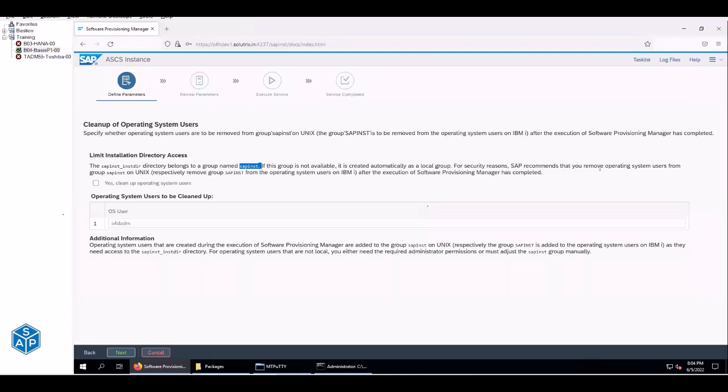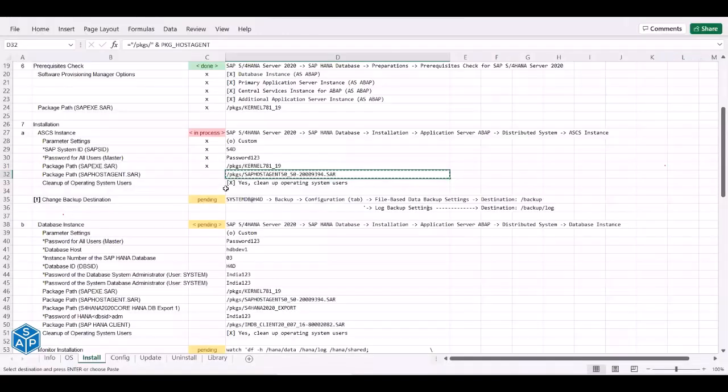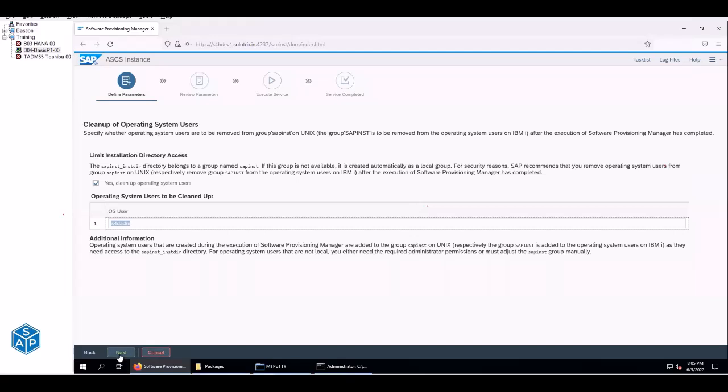For security reasons, SAP recommends that you remove the operating system users from the group SAPINST on Unix after the execution of the software provisioning manager. During the installation, it creates this directory and assigns it to the user group SAPINST, but after SWPM finishes, remove the users from the SAPINST group. So just clean up operating system users. Which users will be removed from this group? This is the S4D ADM user. So after selecting this, just click on next. This was the package for the S4HANA host agent, and this is the last screen, overview. Done. Now just click on next.